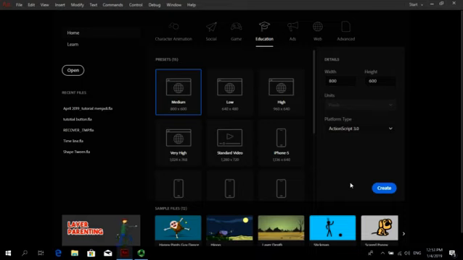For today we will continue our class and we will learn how to create a button and make a hyperlink to a certain frame. Choose medium for your stage, with dimensions of 800 x 600. Make sure your platform type is ActionScript 3.0 and then click create.